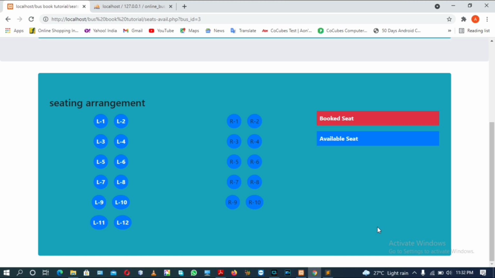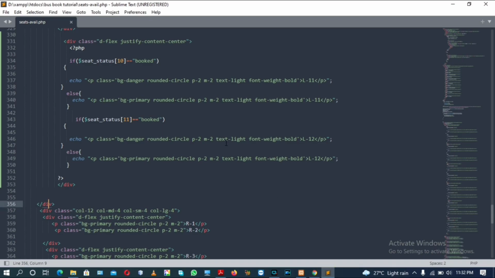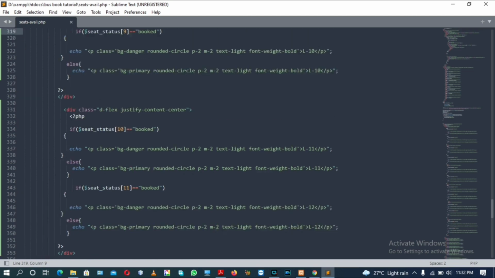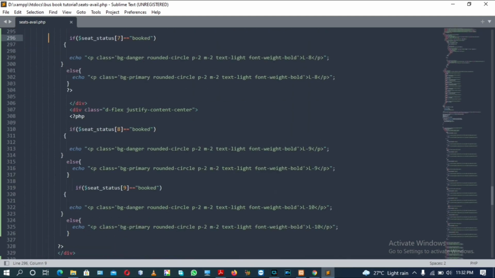So in the last video, I was working on the seat arrangement of the bus detail page, where I have to develop R1, R2, R3, R4, setting up the database communication. For this, come to the Sublime Text Editor and provide some PHP script for the R1, R2 seats.